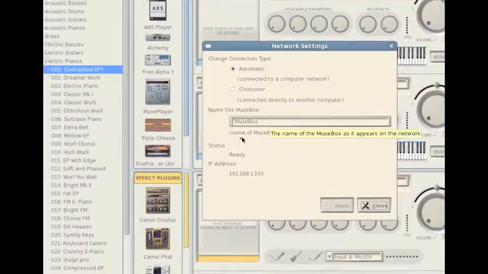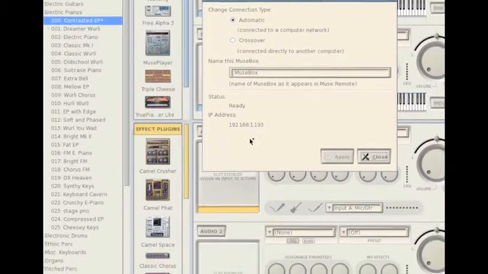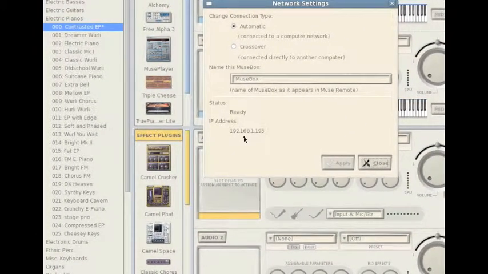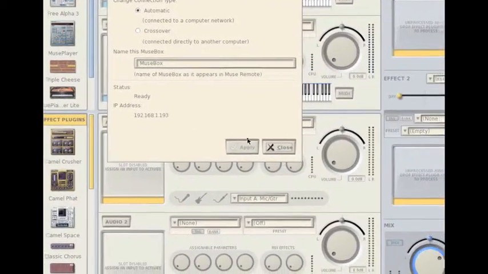Below this, you will see the name of the MuseBox. If you have more than one MuseBox on your network, you will want to name them individually. At the bottom, you will see the network status and the IP address of the MuseBox.